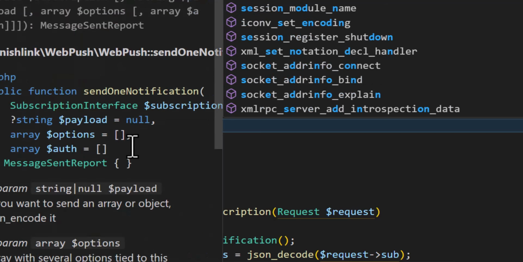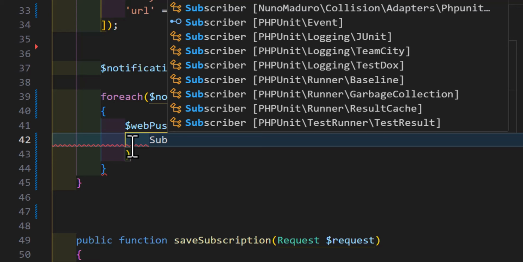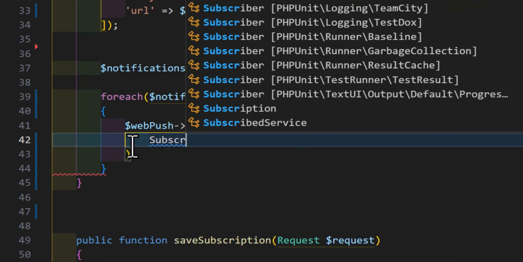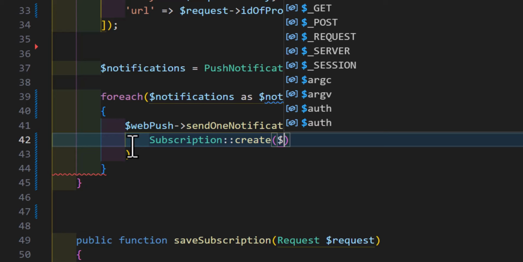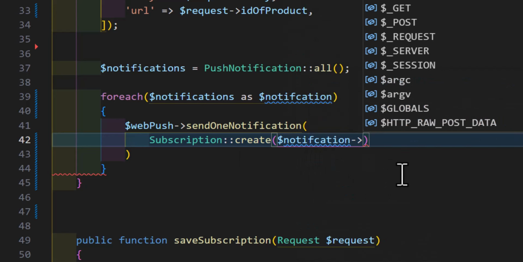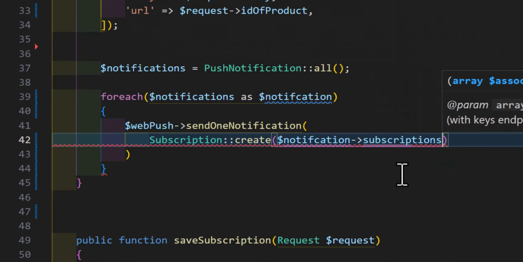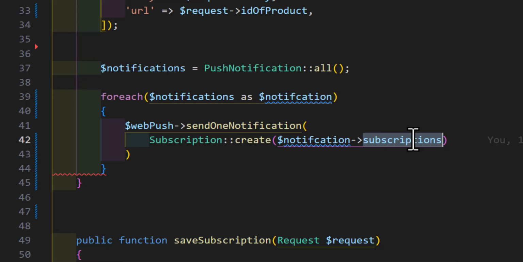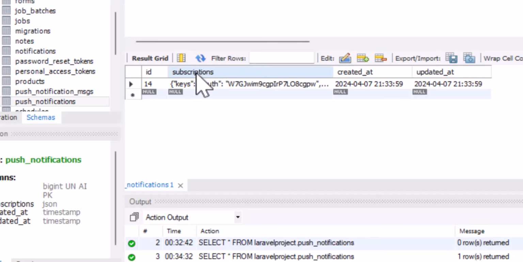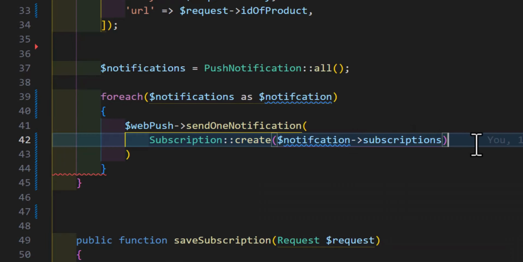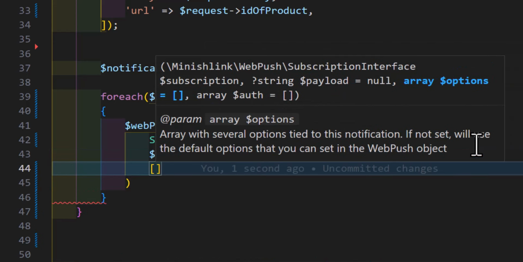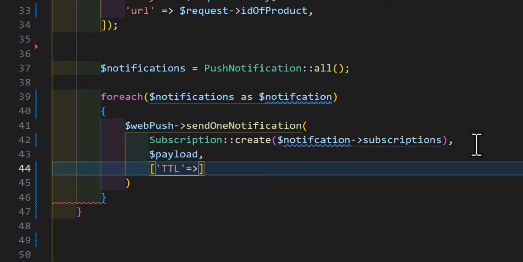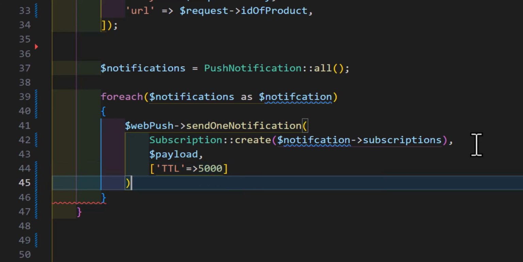And inside here Subscription::create, $notification and subscriptions. This is our column name which we have created inside our database. So if I open this, as you guys can see, it's subscription, it's the same thing. So after that, we have to send the payload. So I will add the payload, and at the end we will send the TTL as 5000. So this part is done.